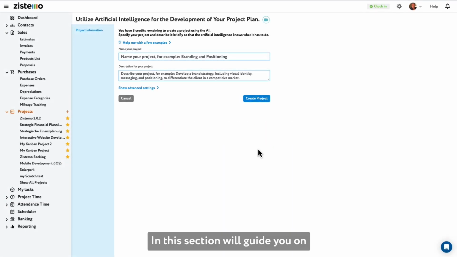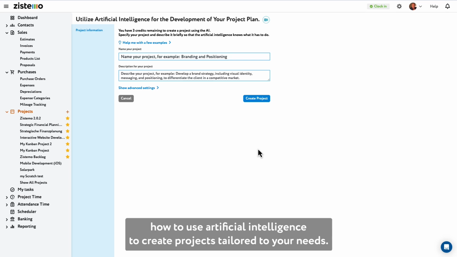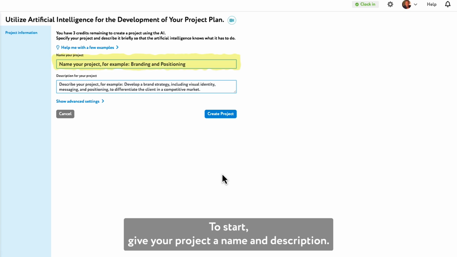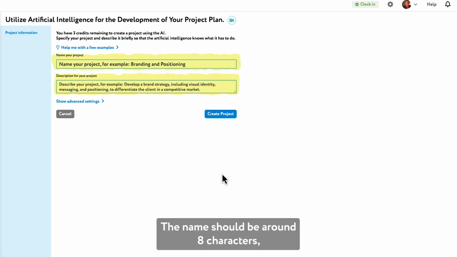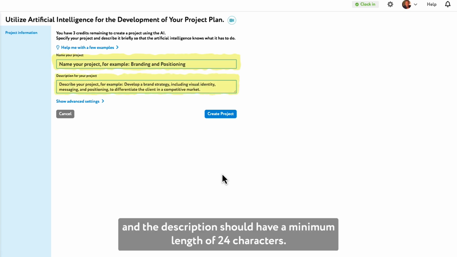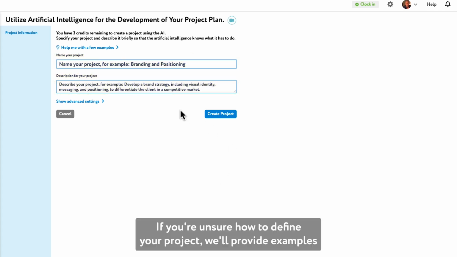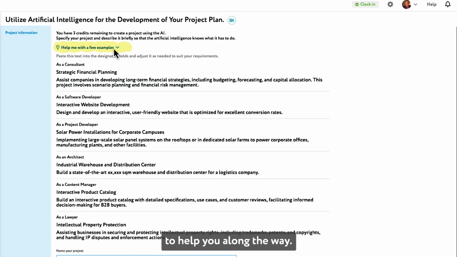In this section, we'll guide you on how to use artificial intelligence to create projects tailored to your needs. To start, give your project a name and description. The name should be around 8 characters, and the description should have a minimum length of 24 characters. If you're unsure how to define your project, we'll provide examples to help you along the way.